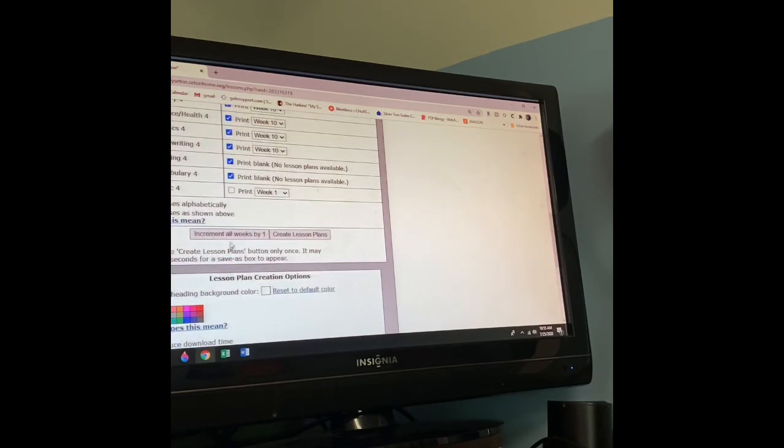And if you want to go on to the next week, you just click increment weeks by 1, create lesson plans, and you can just print them out. You don't have to edit them like I do.